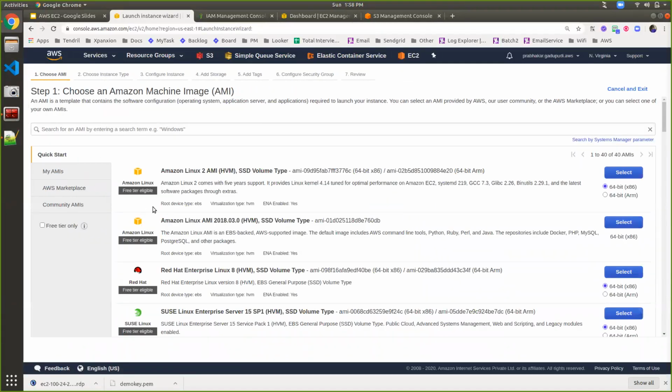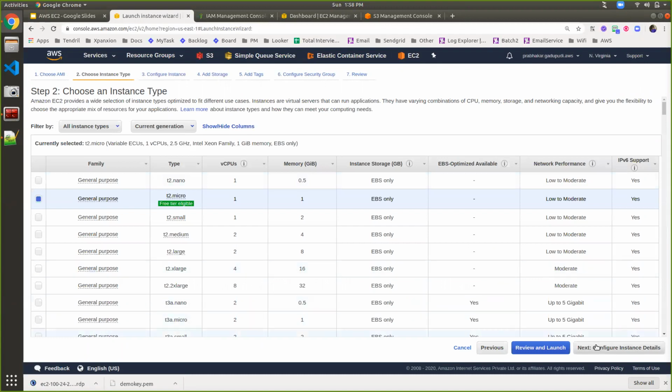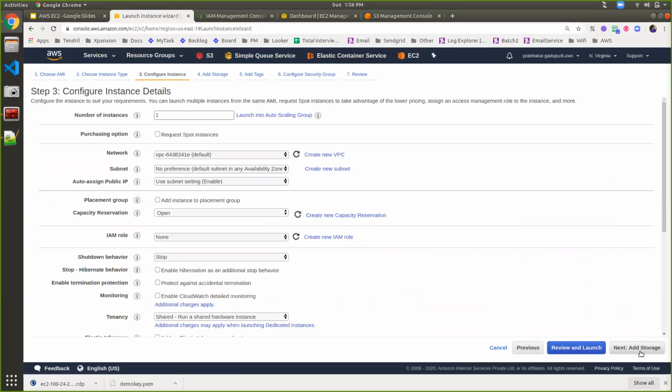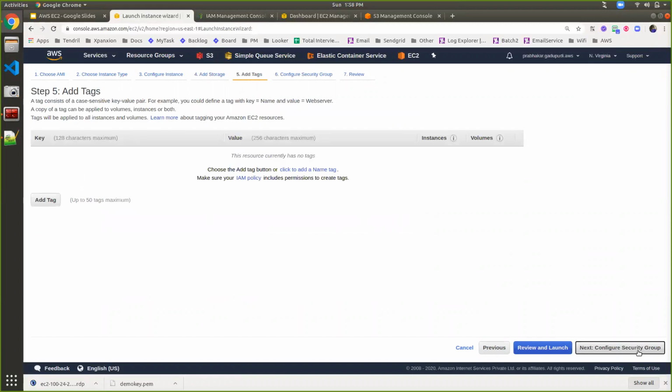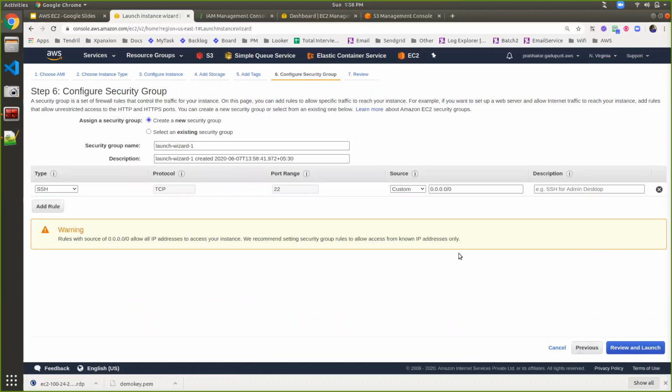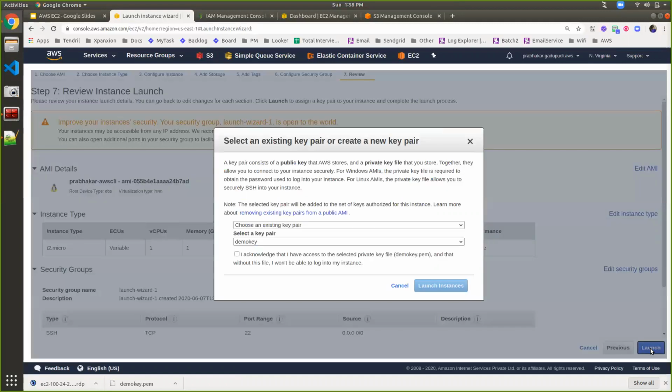Earlier I created the instance by using the other images. Now I go for my image, and this is the image which I'm going to choose. The remaining parameters are the same. I'm not going to change anything on those options. Storage, tags and security groups, I also don't need to choose anything. Review and launch. This is my instance. Launch the instance, use the same public key, and run it.